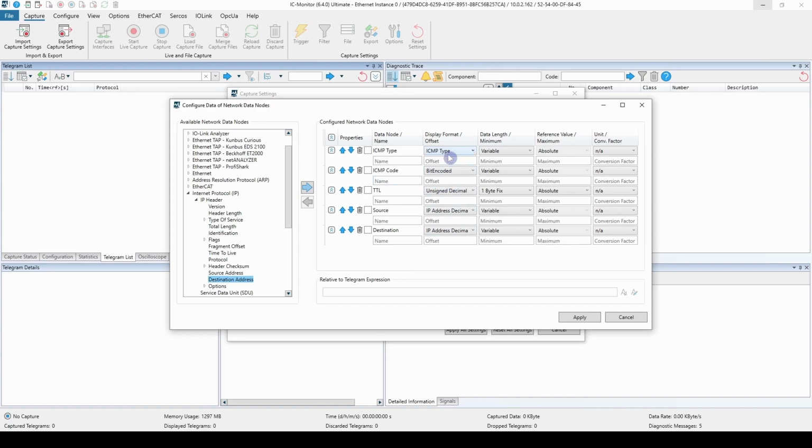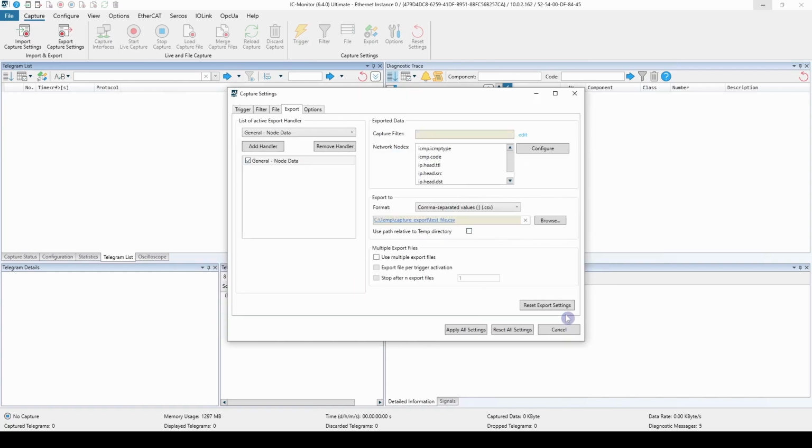Now here we can also influence the different formats that we want to have. For ICMP type and code, we'll leave it bit encoded and an ICMP type. TTL, of course, is just a number, so we'll leave it an unsigned decimal. And for the IP, we'll leave one in decimal and maybe change one to hexadecimal for demonstration. If we're happy with our configuration, we can apply it, and we're now ready to record to a file.